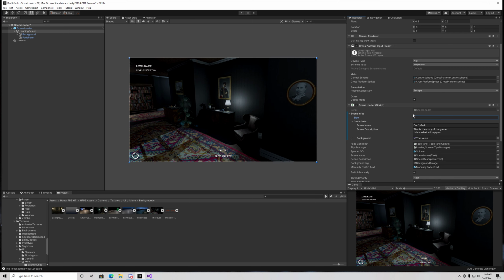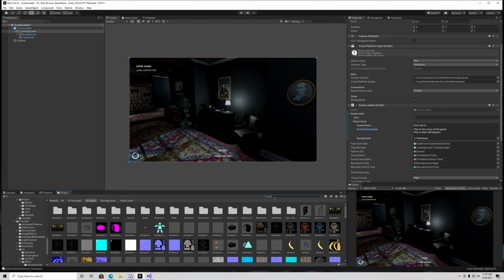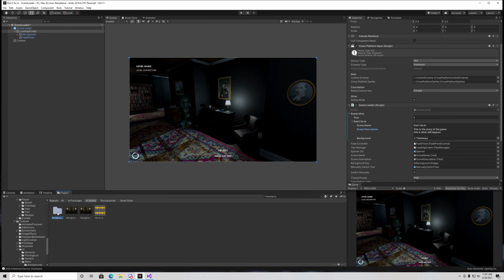And assuming you guys just have that one scene in your game, what you want to do is in the scene name, just put the name of your scene, exactly how it's spelled. And in the description, just put what you want to show up here. So the level name is going to show up here, and the scene description is going to show up right here. Okay. And in your background, you can type in this here. So this is where to find backgrounds, or you can just type in backgrounds here, and that'll take you to the same spot.